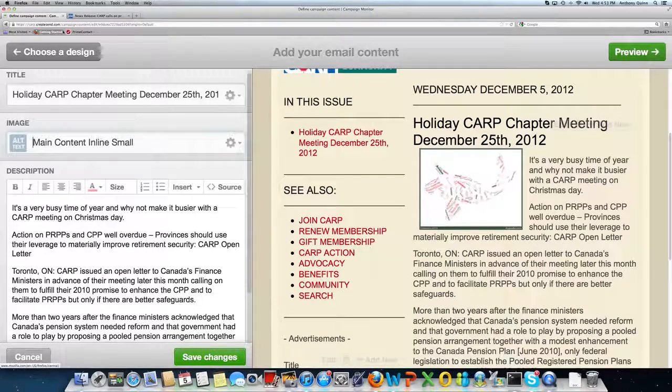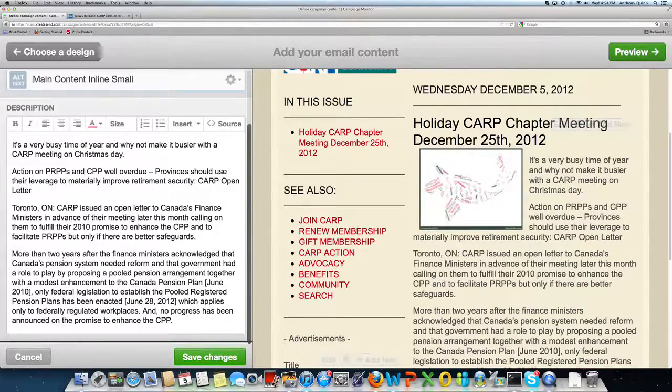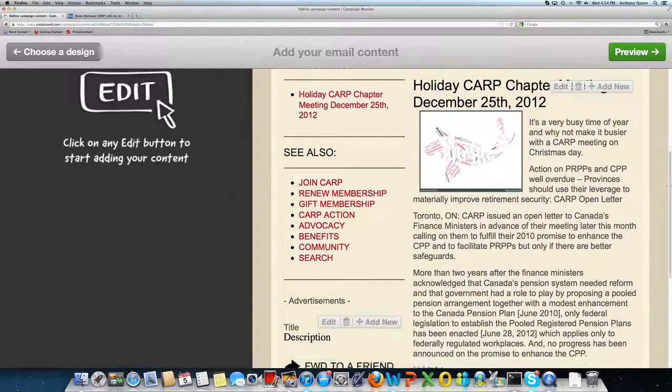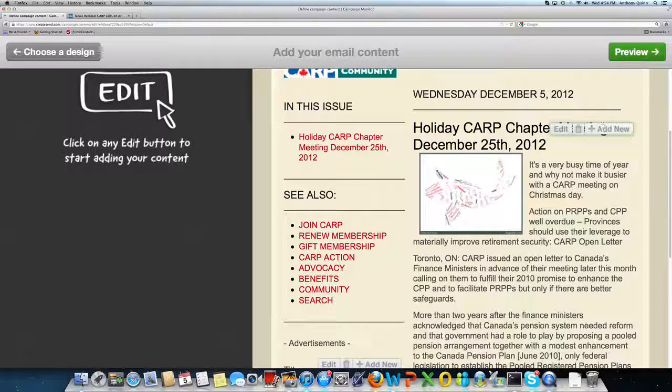And here's an image from my computer. It's a carp fish. So now I have the title, I've added an image, and then I have my body text. I'm happy with that, and I click the button, Save Changes. So you'll see on the right-hand side, this is the first story of our newsletter. I'm quite happy with that, but I have more information to add, so I'm going to click Add New.